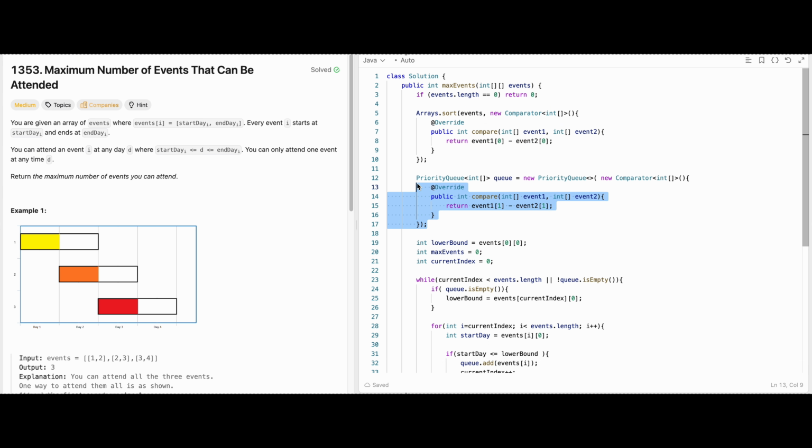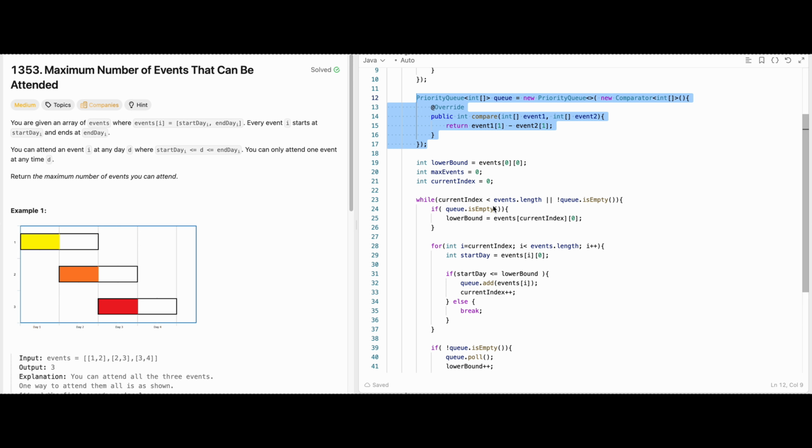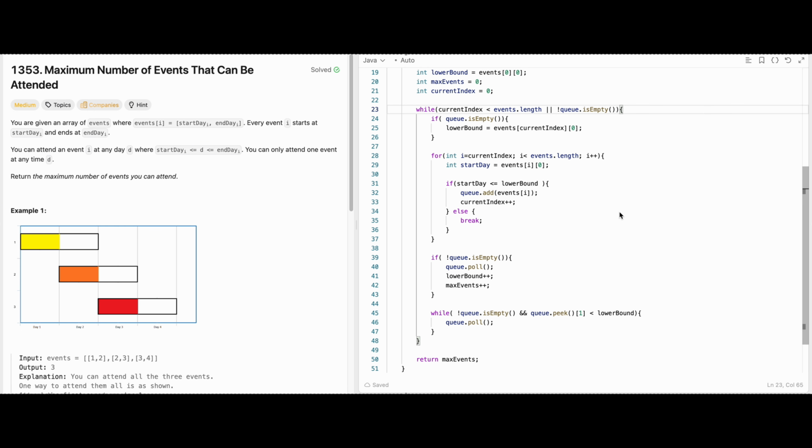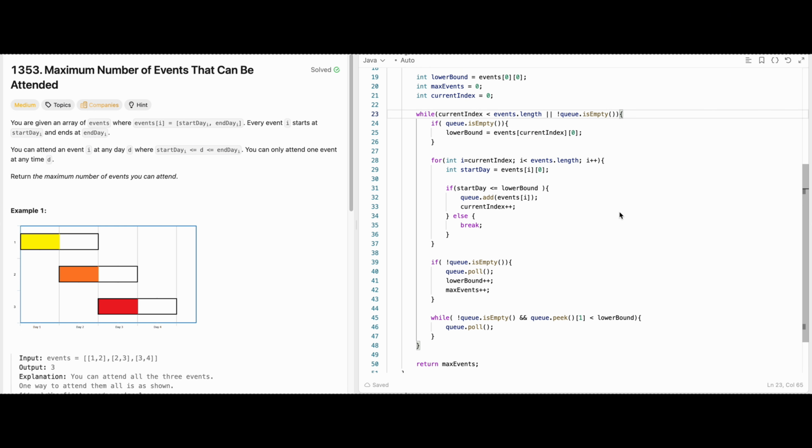And next we initialize our min heap. And after initializing our min heap, we set our lower bound equal to the minimum value of start day among all the events and initialize our max events and current index as 0. And moving on to our main coding logic, this is the while loop which handles the main logic.